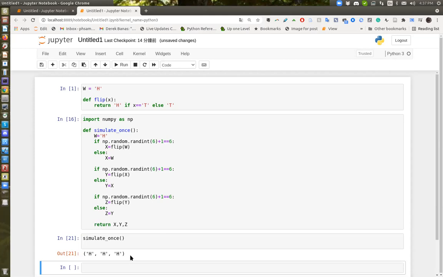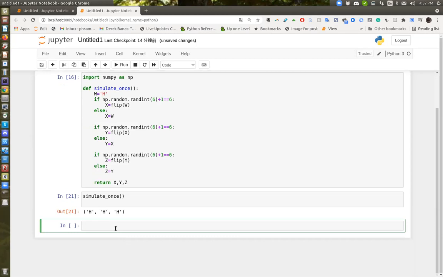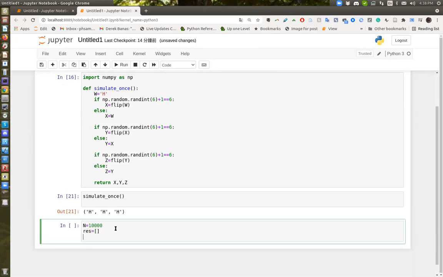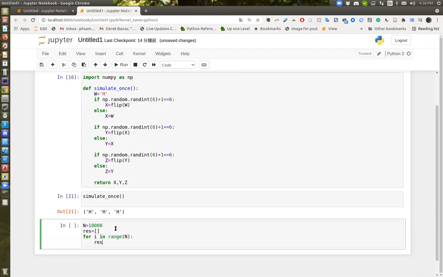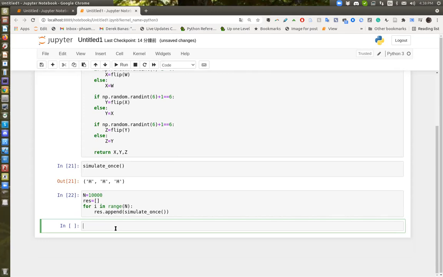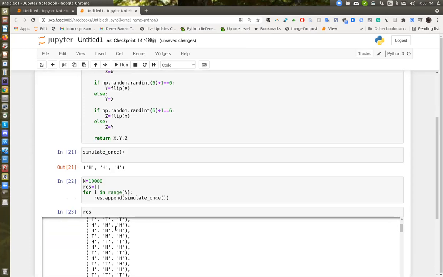So now let me just simulate that many times. I take, again, n equal to 10,000, just simulate 10,000 times. And I use result again to store my result. For i in range n, I'm going to append the simulation result. So it gives me a bunch of values here. Result is like head, tail, tail, head, this kind of stuff.